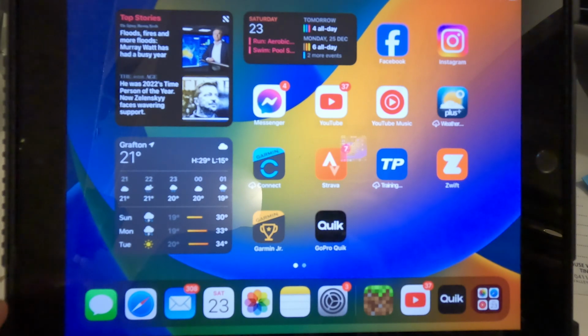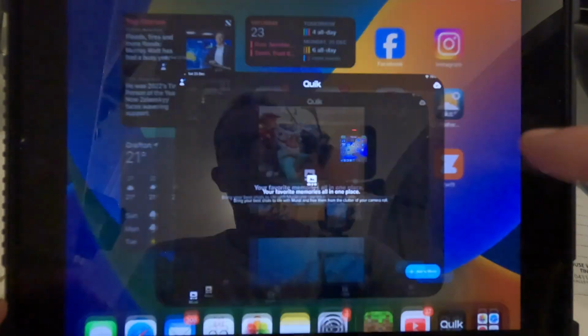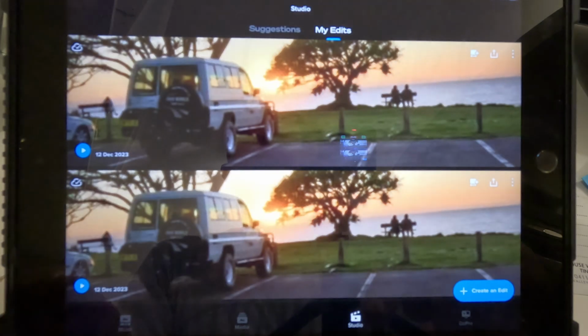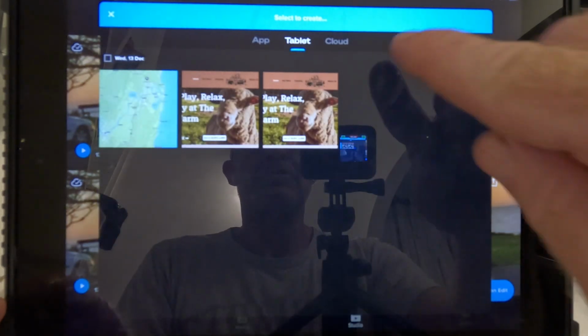I already had that because I have a GoPro, and as part of the GoPro subscription, you get access to it. So it was a good thing to start with. It's pretty good in that you can create edits pretty quick.